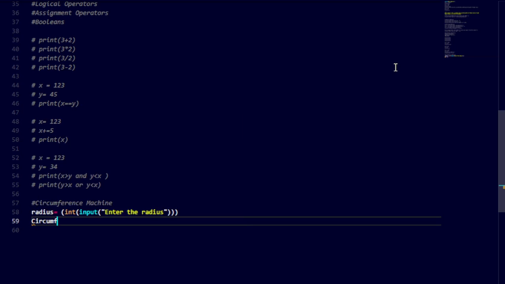Circumference equals 2 into 22 by 7 into radius. First of all, we are going to make this a little bit neat. We're going to put some brackets and some quotation marks. Then we're going to enter the text: the circumference is, yeah, this. Done.